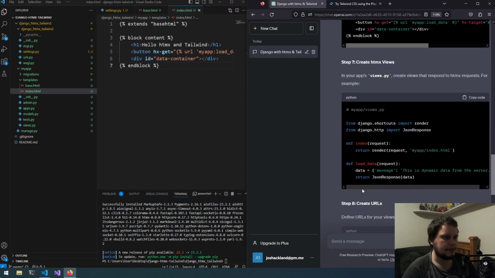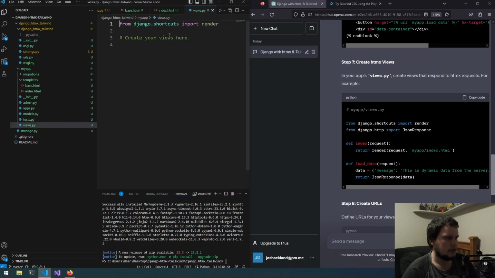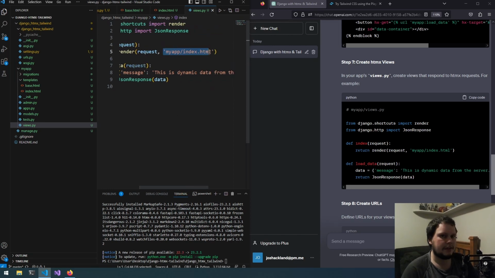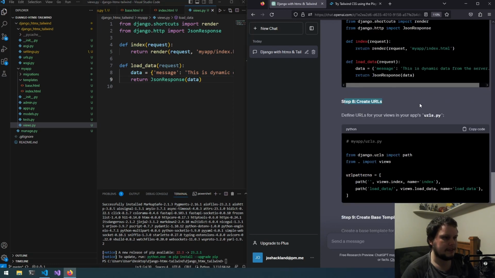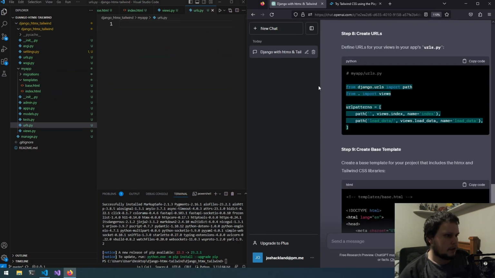So now we need to create our view. We'll go to views, and we'll just copy and paste it into here. Let's take a look at what it does. We've got index, which is just returning the HTML file, then load data, with a message, which is dynamic data from the server, and that's being returned as JSON. We'll probably want to change this so it actually loads HTML, but we can do that later. So we now need to create the URL. In the app, it's telling us to create urls.py, and we will copy that into here.